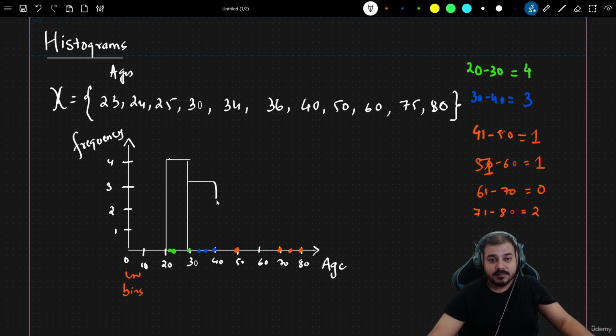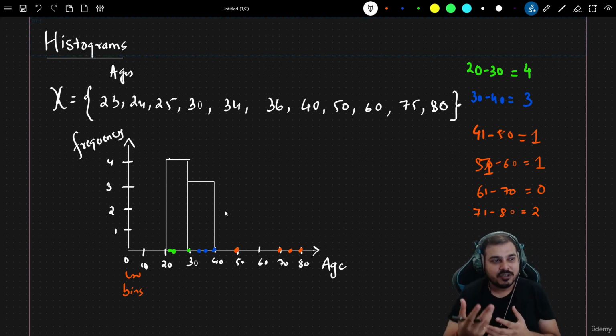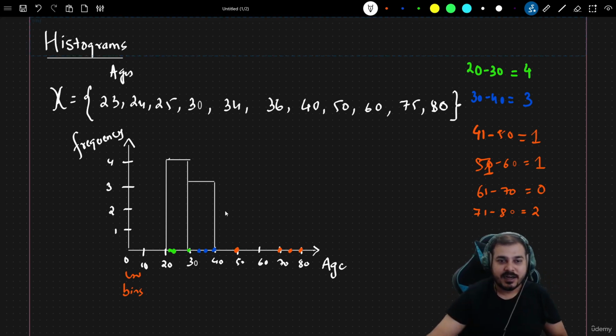And remember, these values that you're seeing are continuous values. In the case of discrete values, I'll also show you one example just in a while. Okay, first of all, let's focus on this continuous one. With continuous, you'll get a different kind of histogram. With discrete also, you'll get a different kind of histogram.